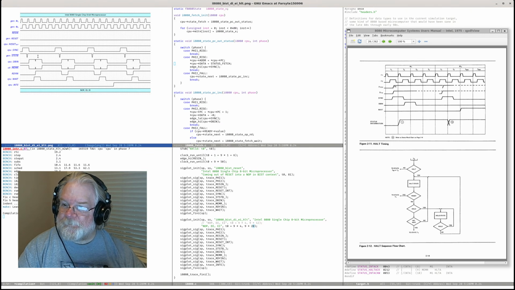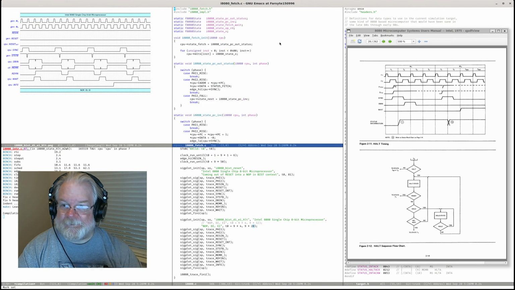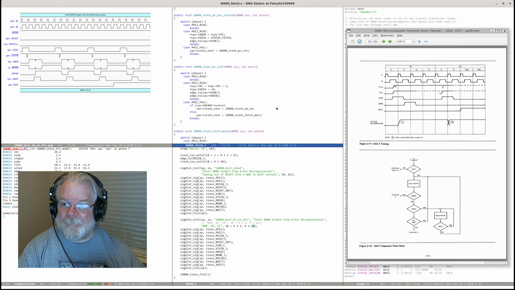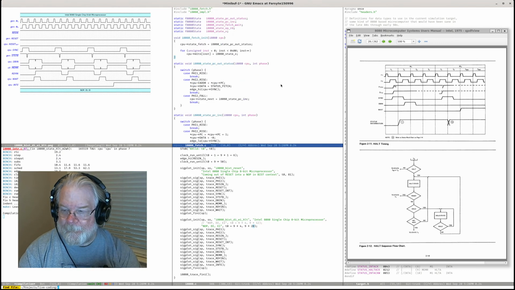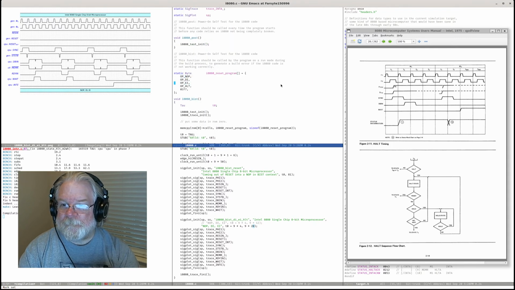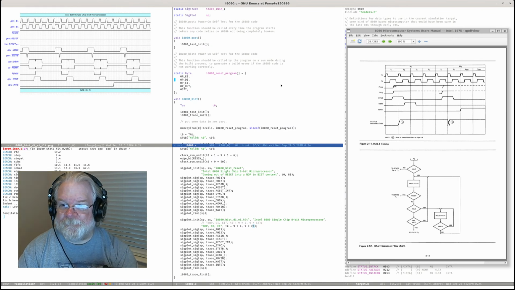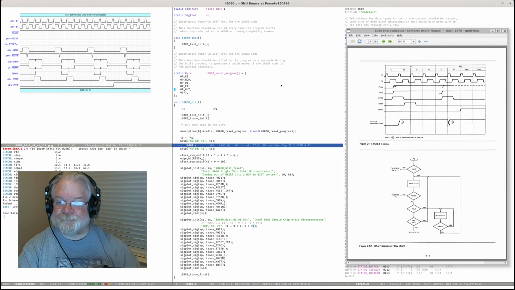Actually, that's correct. This is a NOP instruction. And here's a DI instruction which forces INT low, and EI that forces it high. So let's change the order of that a little bit so that I can actually see it wiggle a little bit more. We're going to do enable, disable, enable. How about enable, NOP, disable, enable, halt.